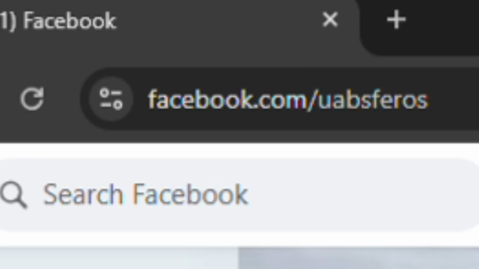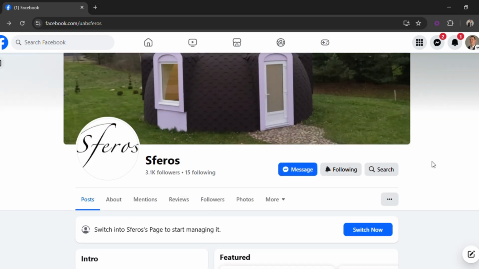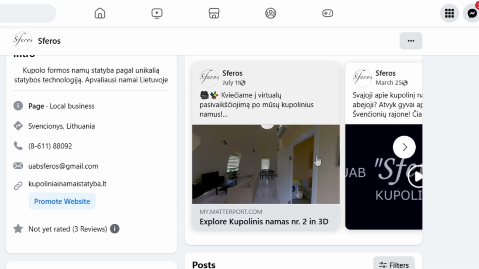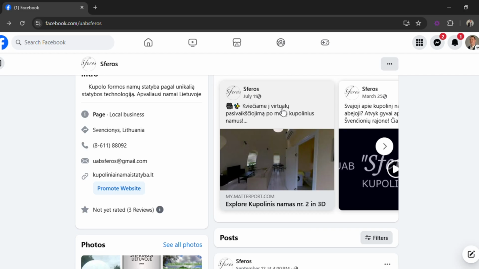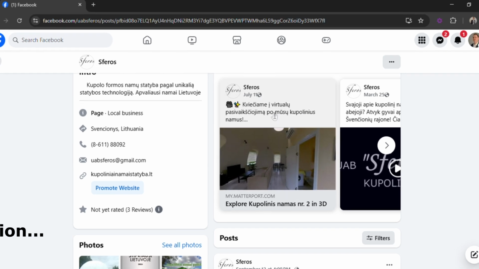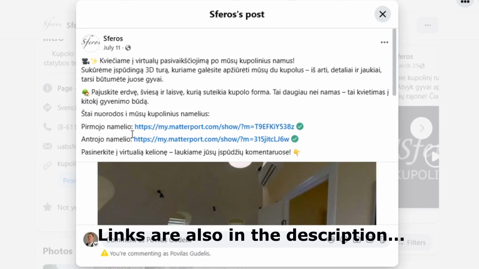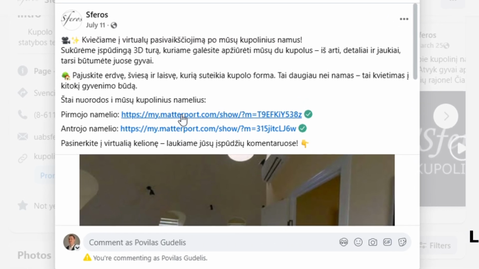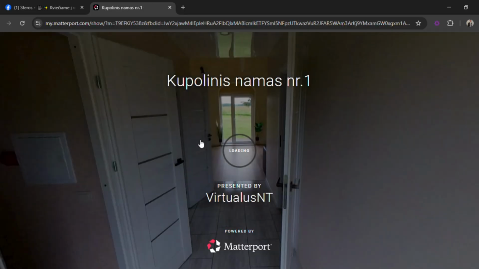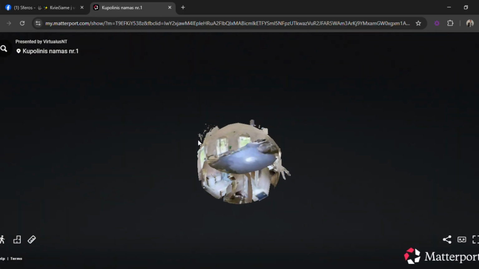through a dome house. So now, on Facebook, type UAB Spheros in the search, and you'll find our dome house page. Then go to where it says, "We invite you to a virtual walk through our dome houses." Click on that link, a window opens, and there are links to the first house and the second house. So, let's click on the first house, for example, go in, and see how the entire view of the dome house loads.